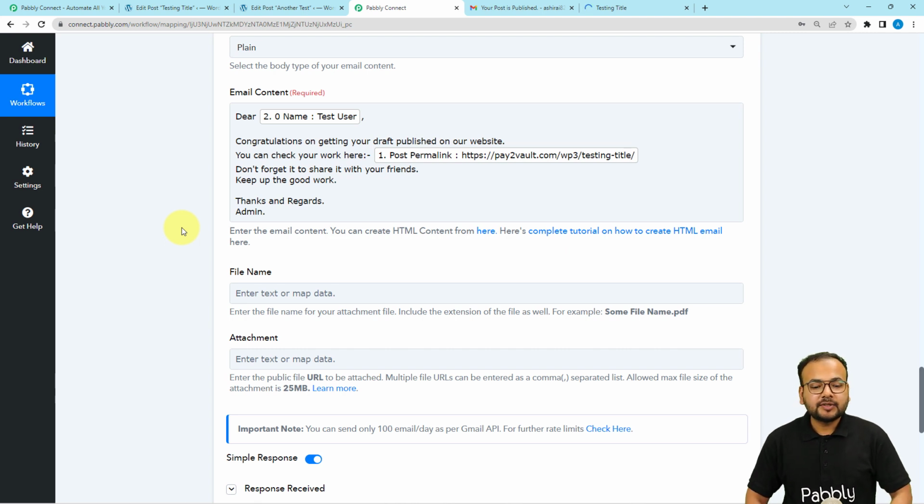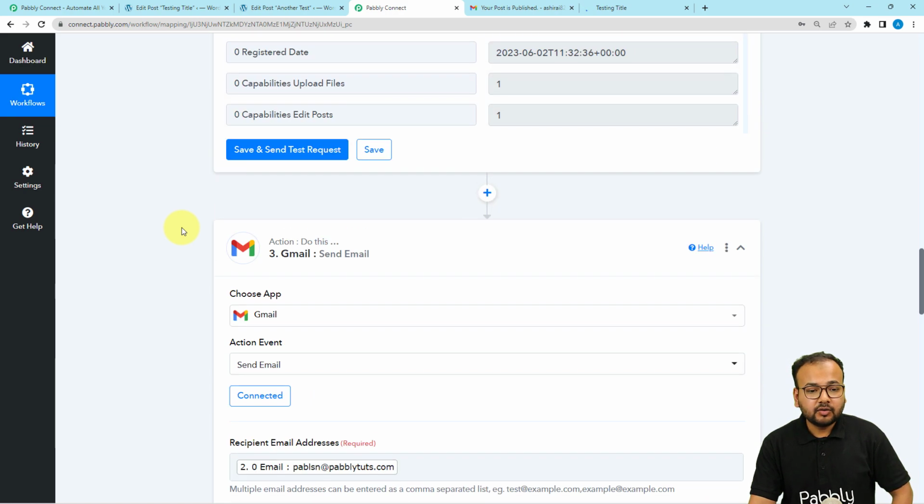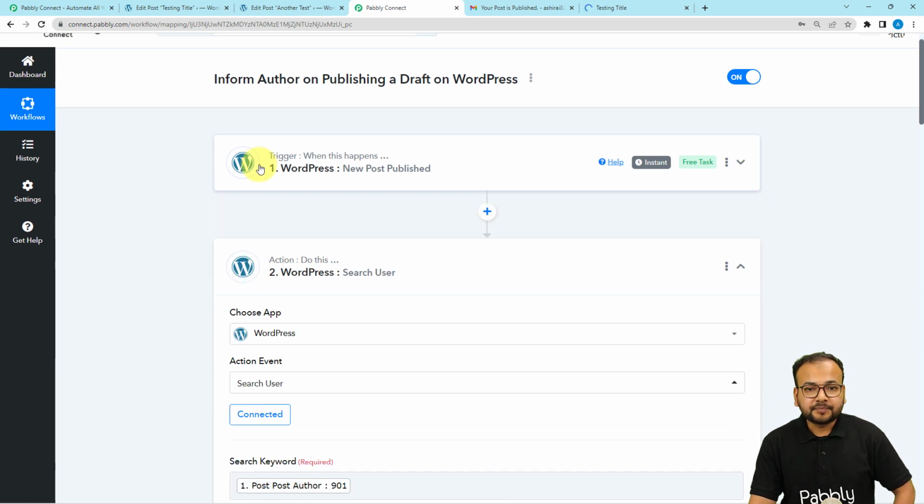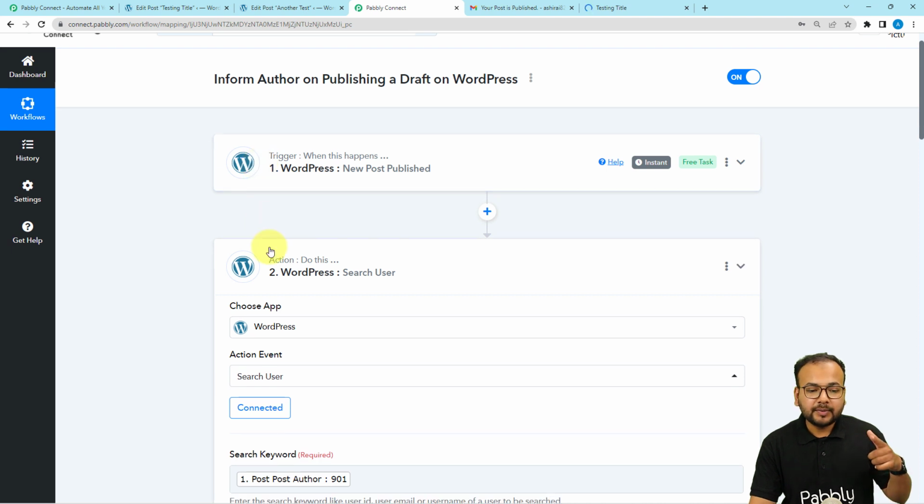So we are done setting up this automation, and you have to set it up only once. After that, this workflow is going to trigger automatically whenever you are going to publish a post on WordPress. It will search for the author and inform the author automatically.